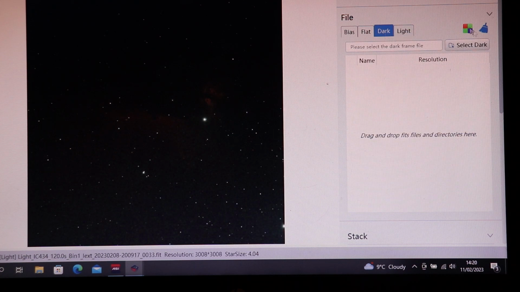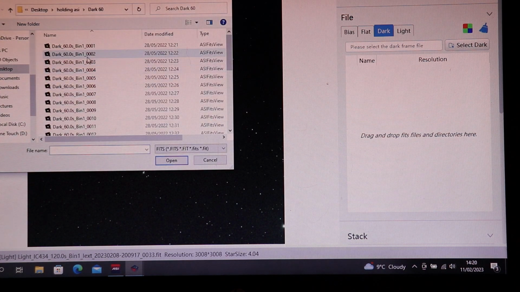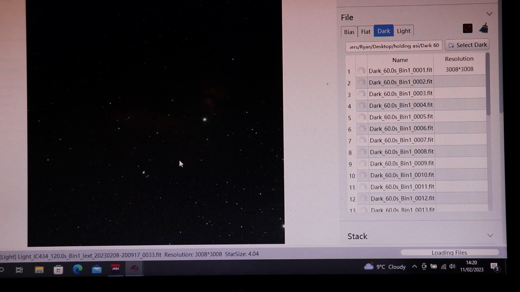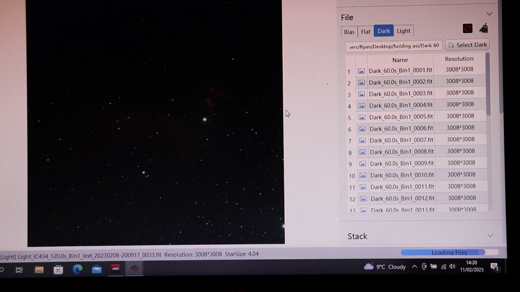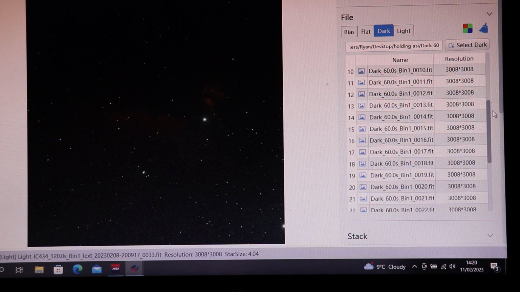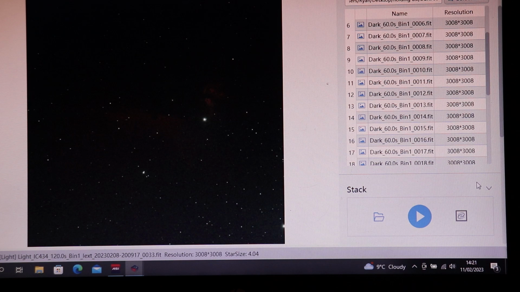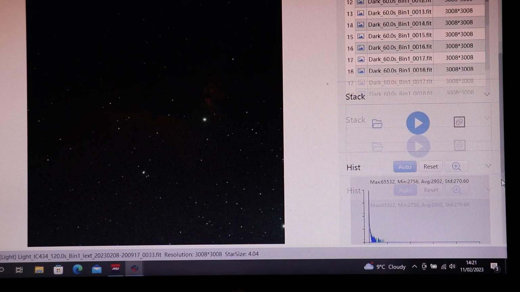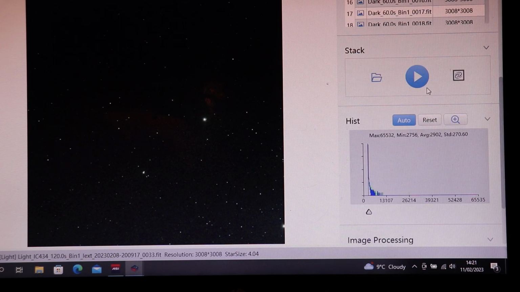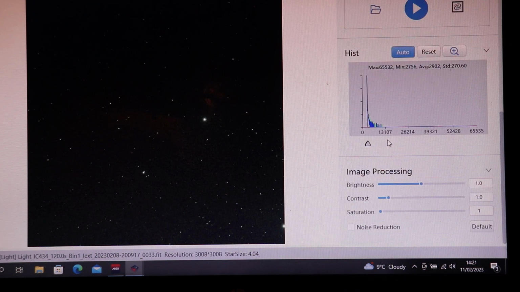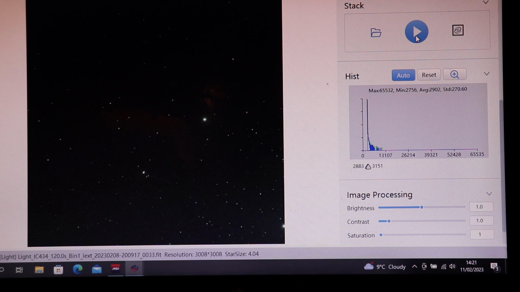Right, so I'm going to add my darks now. I've got a dark library, so I'm just going to Control A, select all, open, and then scroll down here and start the stack. Noise reduction on as well, and get that going.